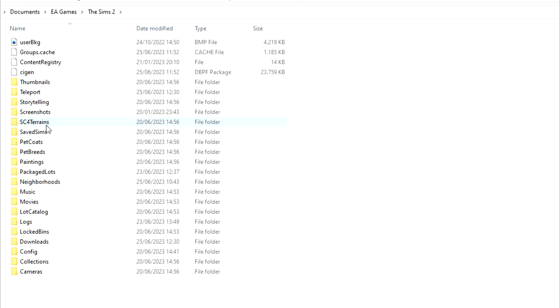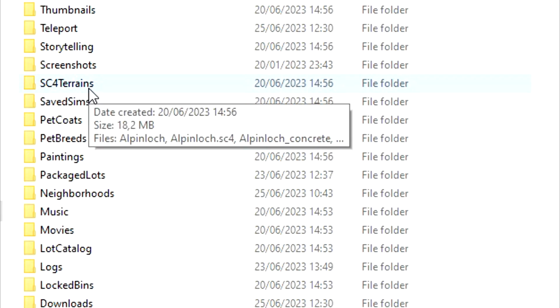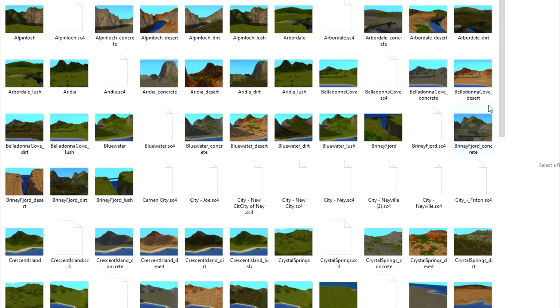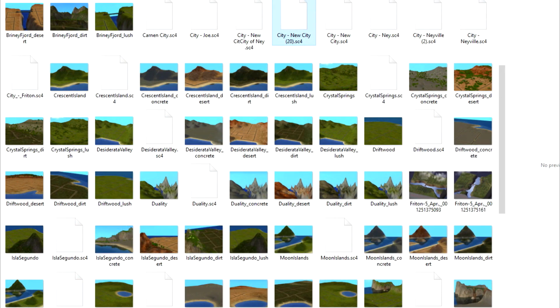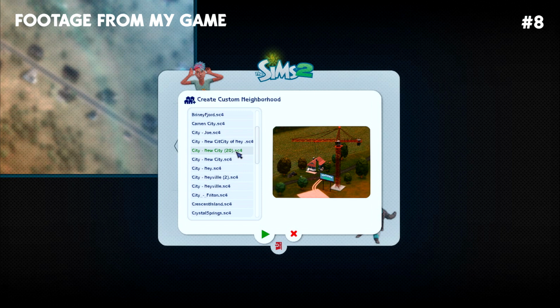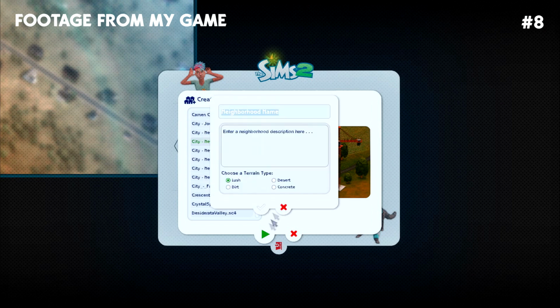But we're going to cut this. We're going to go and find our SC4 terrains folder, and we're going to just dump that baby in there just like so. And then we're going to open up our game. We're going to create a custom neighborhood, and you're going to load up the SC4 file that you just made. So I have quite a few, as you can see. Let's load this up.